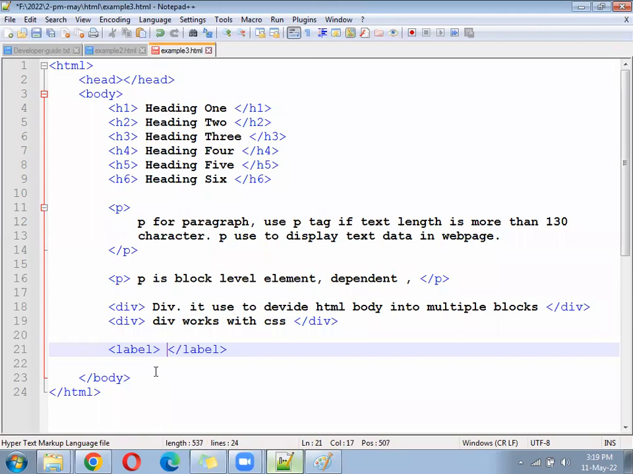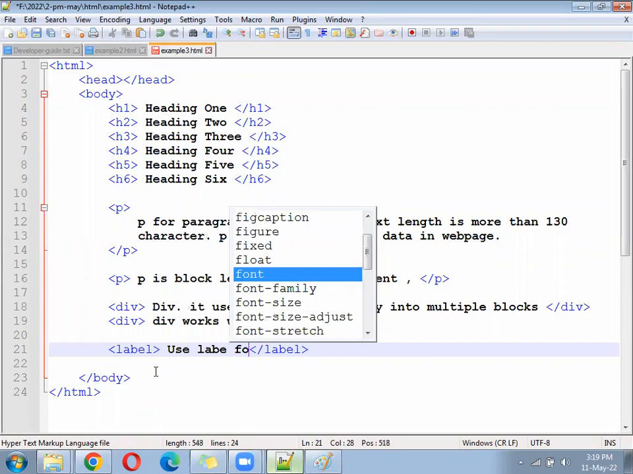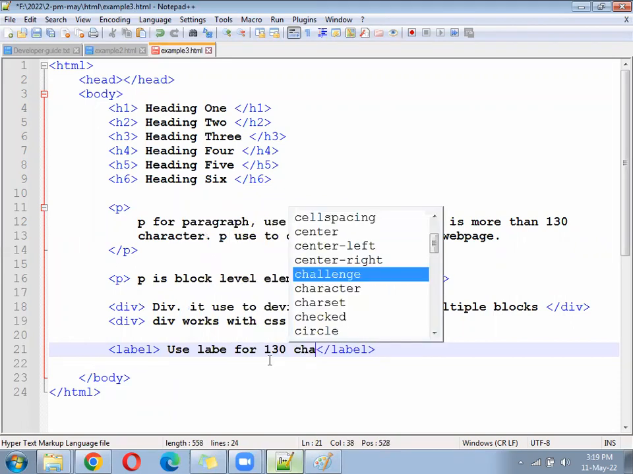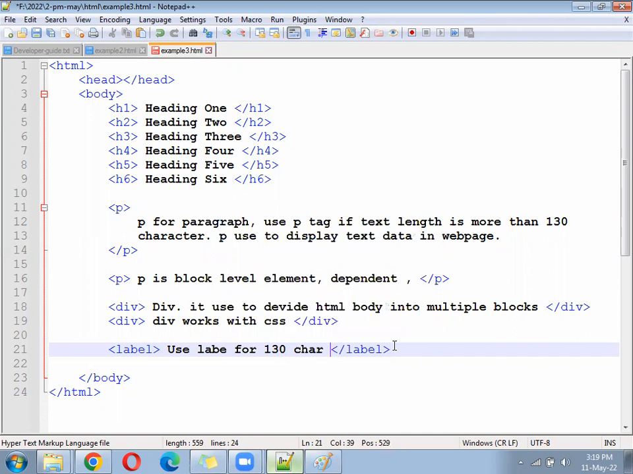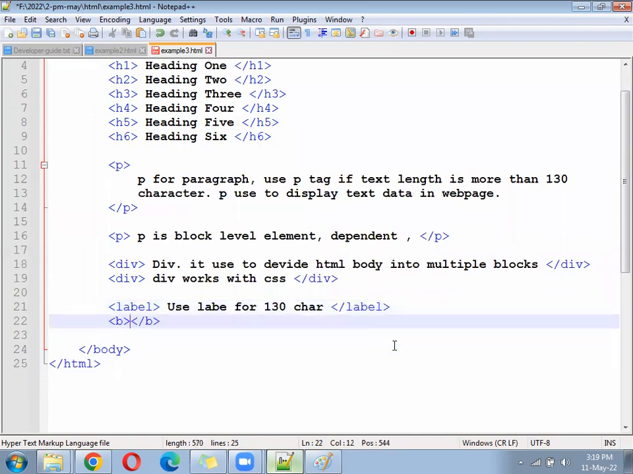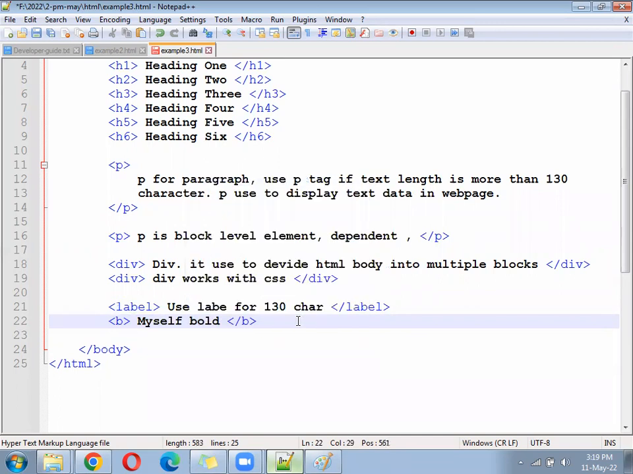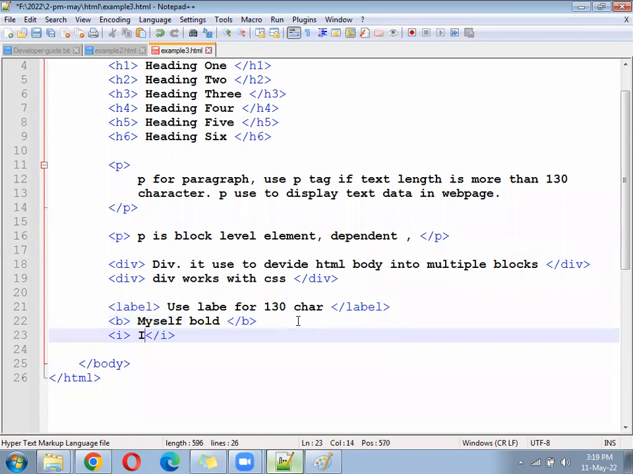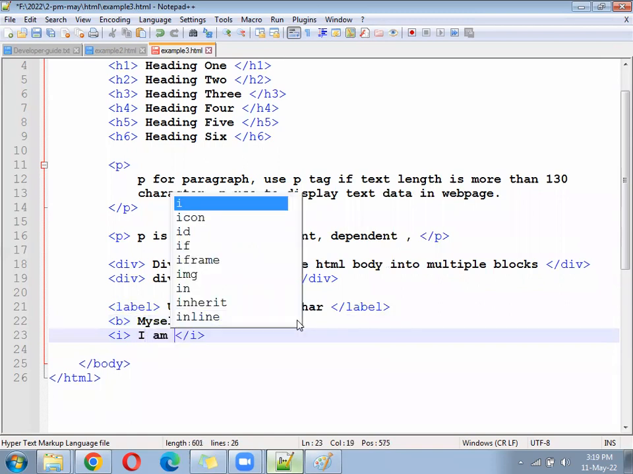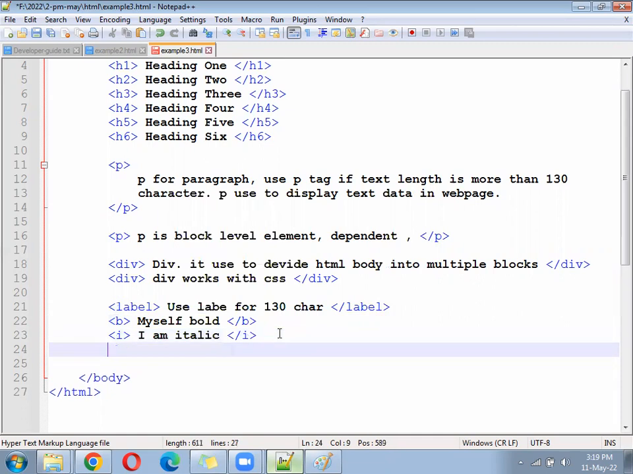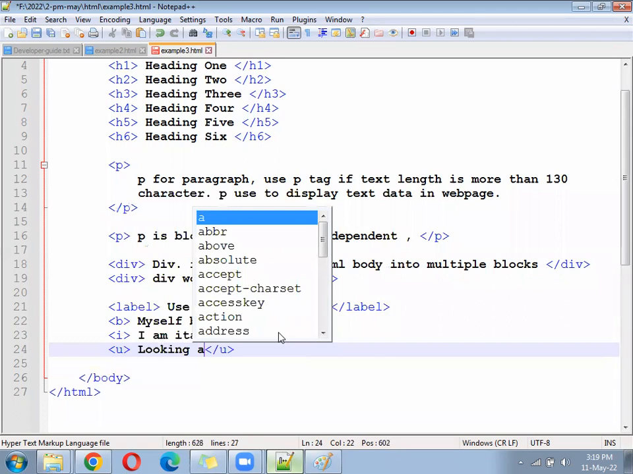Let's look here. Label. We can write here: use label for 130 characters. Just write the three tags, you will come to know. Use the bold here: keep myself bold. Write italic: keep as I am italic. Right here, you are looking as underline.